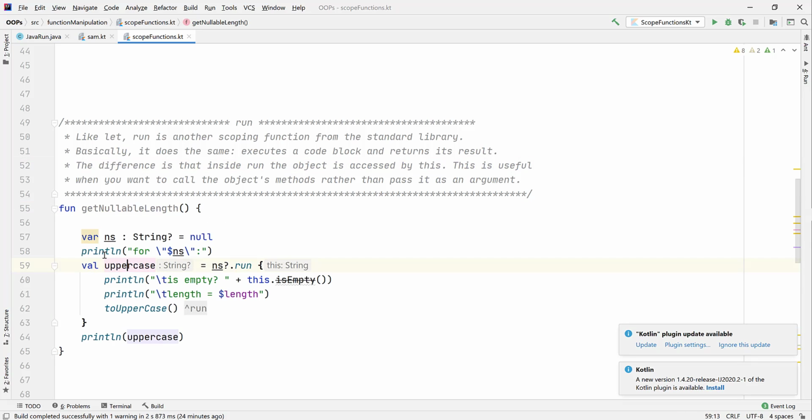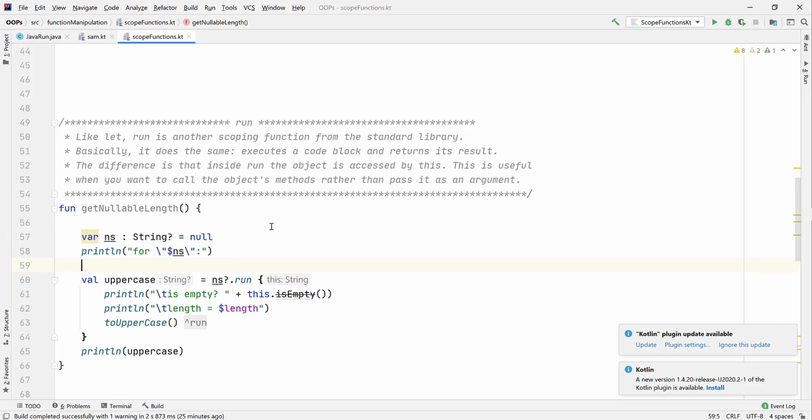Let's see an example. For example, I have a variable called nonString or ns, of type nullable String, and I store null here. And now I want to print the string itself. Here I'm storing the uppercase of this string, and beside that I'm getting the result of uppercase, and I'm printing here. I also want to check isEmpty.